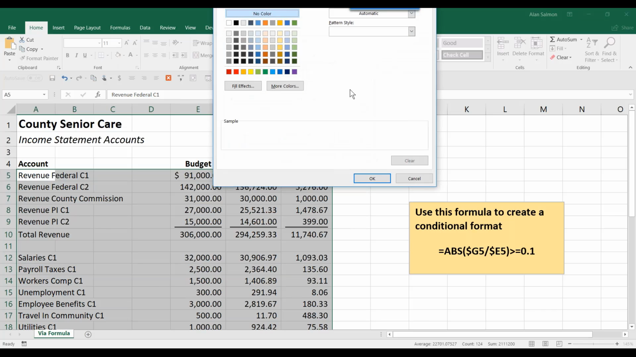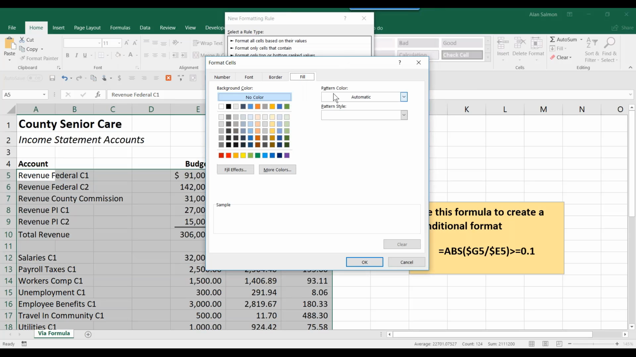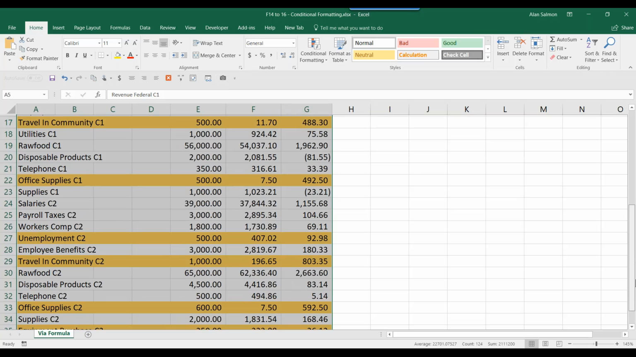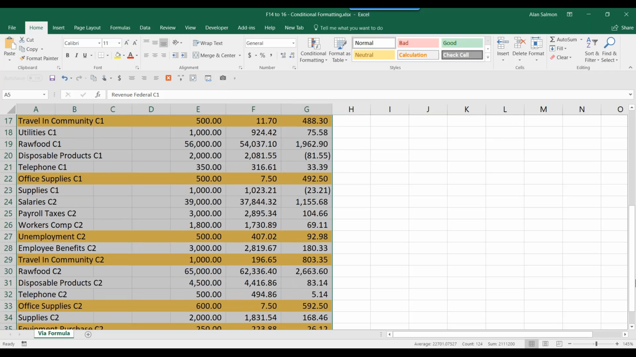I'm going to go to format. And I'll use that format. And there we go. Now, notice something different. Not only does it highlight the cell that's got the variance greater than 10%, it highlights the whole row. And the reason it did that is that I selected the whole data set. So if I want the conditional format to apply across columns, I'll select the whole data set.